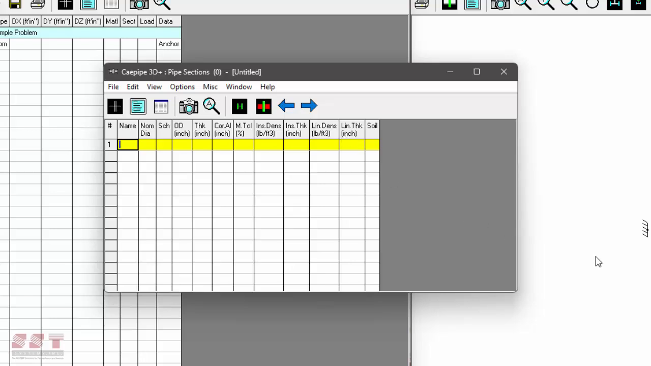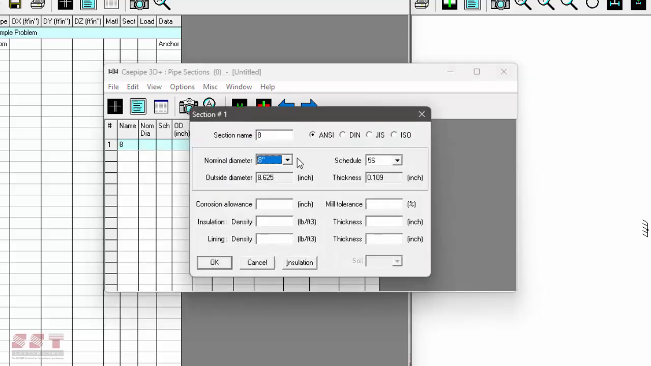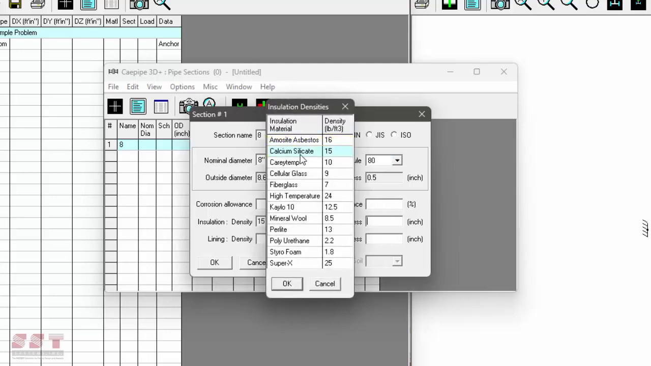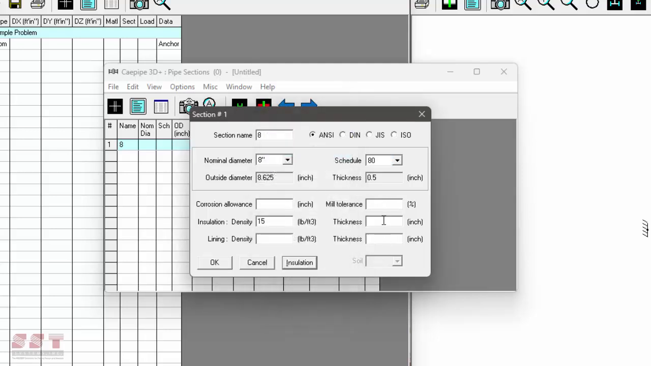For now, let's define two sections for this tutorial. In the first row, type 8 and click enter. Select 8 inches from the drop down at nominal diameter and schedule as 80. Doing this will populate the outside diameter and thickness automatically. Click on the insulation and select calcium silicate. Type 2 inches as the calcium silicate insulation thickness.